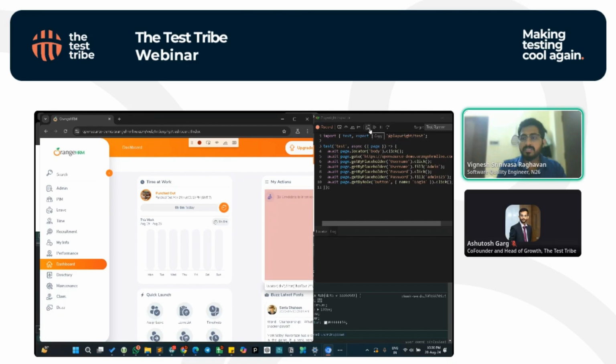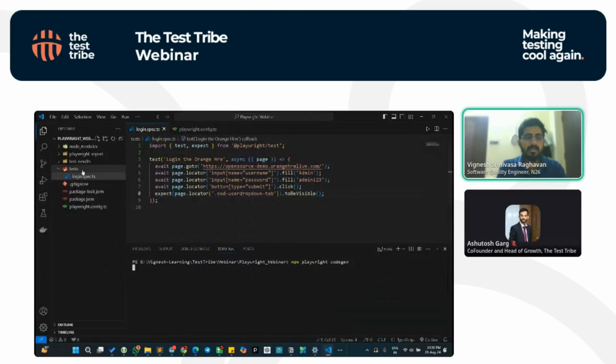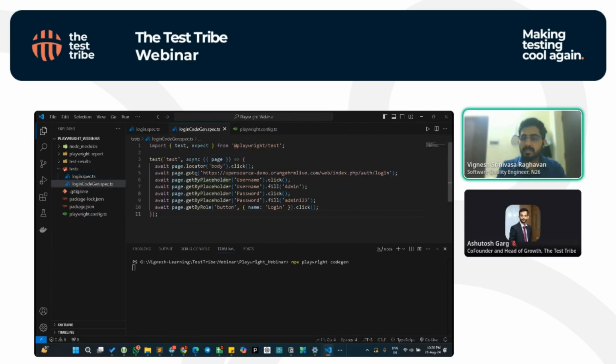If you want to copy this test, you can just copy it and go back to my Visual Studio Code. Let's say I'm creating a new test called login codegen, just to show the difference that it's been generated by codegen, and I'm giving it .ts. I'm just pasting it. That's it.